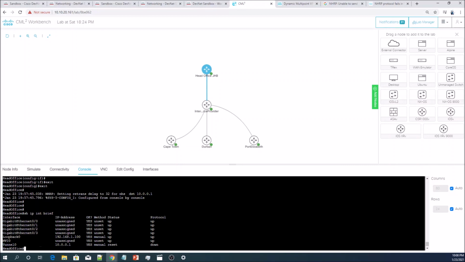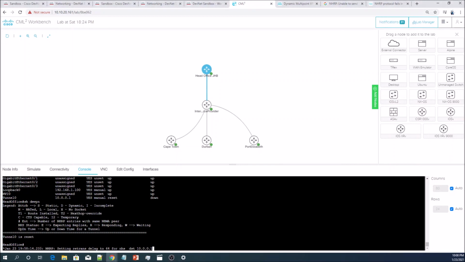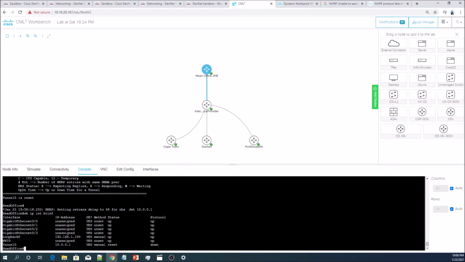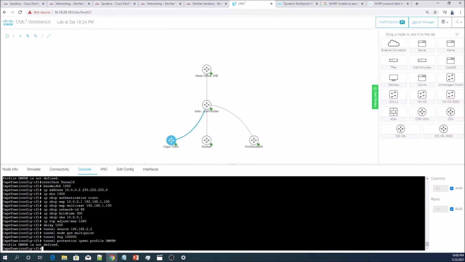Okay, the tunnel is busy resetting at the moment. Just waiting for the tunnel to re-establish, and I'm hoping that our time doesn't elapse before then.